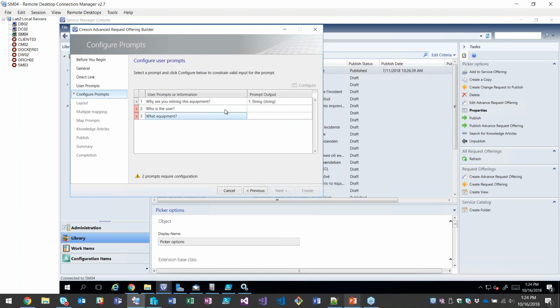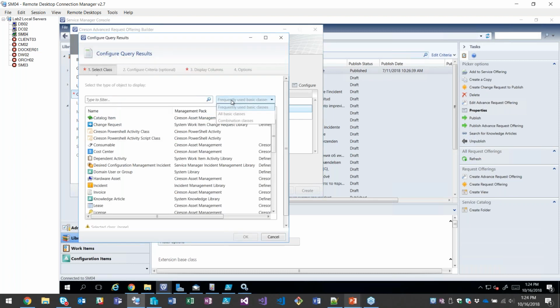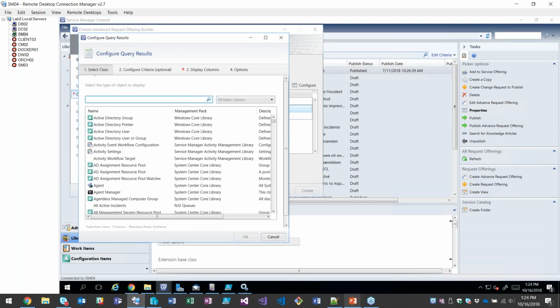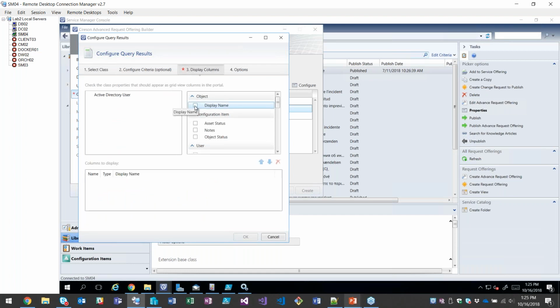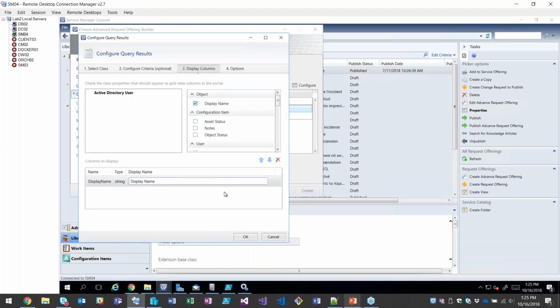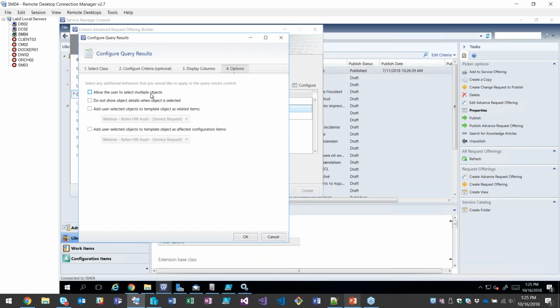I'm not going to configure anything for the why question, but let's do the who is this user question first. And I want to make this AD user, or Active Directory user rather. And no criteria, I'll just show all users for now. And what I want to show for those users is their display name. Could also do username just as easily. Okay, so then under options, I don't want them to select multiple. This is just going to be for one person. And that's really all I need to do for this first question.